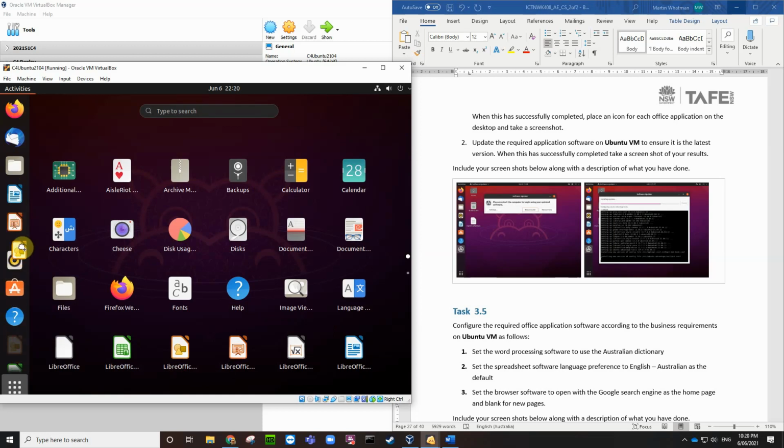Obviously there's a limit to how many things you can put in this taskbar. I mean, it does roll down, so you can roll it up and down as needs be.